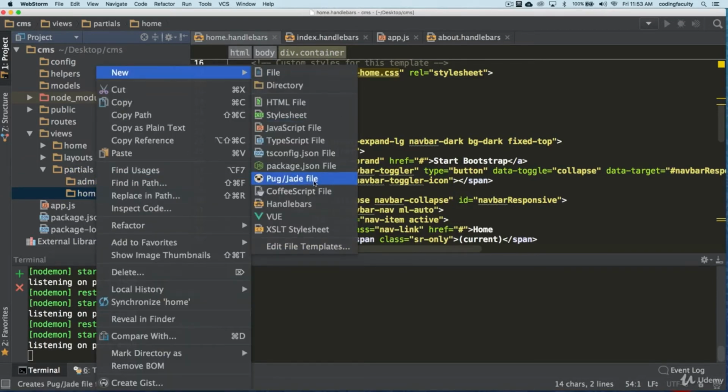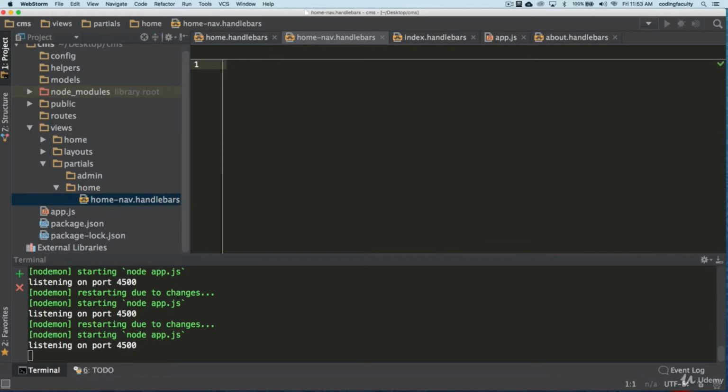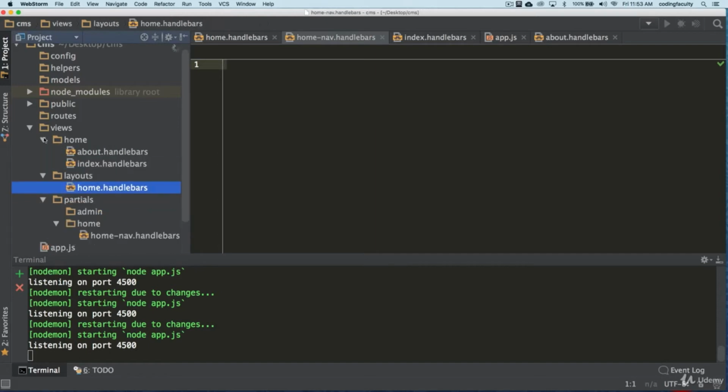Make sure that it's .handlebars every time you're dealing with HTML stuff. So this is gonna be the home hyphen nav, like this. Home hyphen nav .handlebars. And let's go back to the index, views, home index. I know this could be confusing having the same names, but make sure that you are following me, okay?